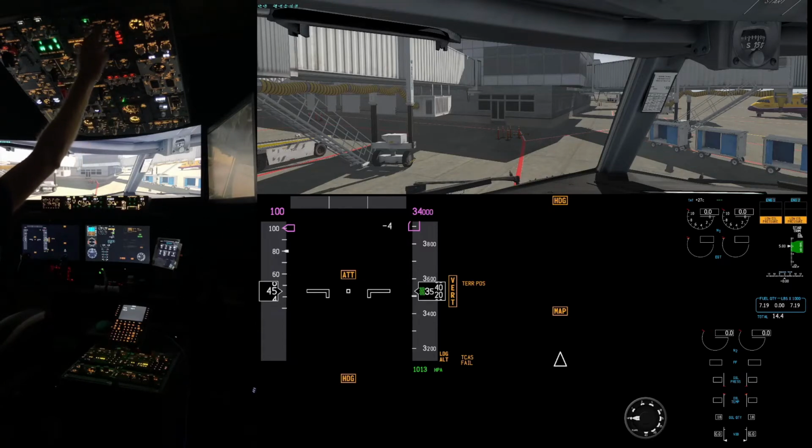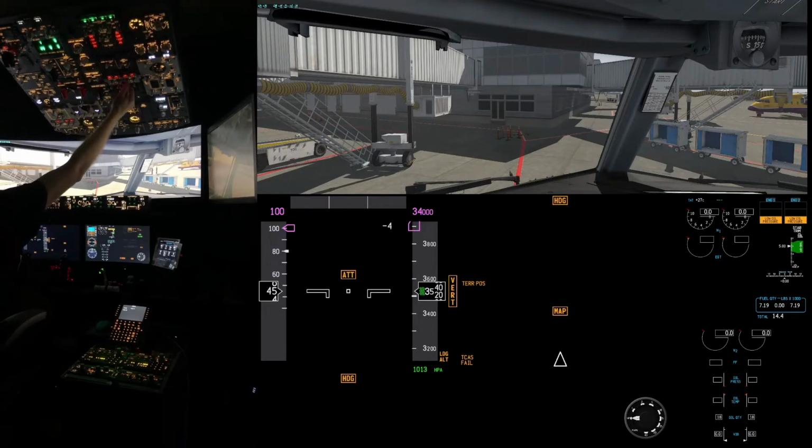We're going to turn the window heat on, left and right, side and forward. And then we're also going to put on the electrical pumps for the hydraulics. You can hear that spin up. At this point in time, we're also going to turn the trim air on.